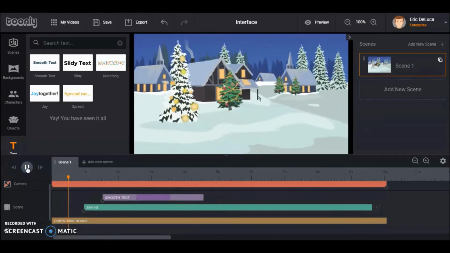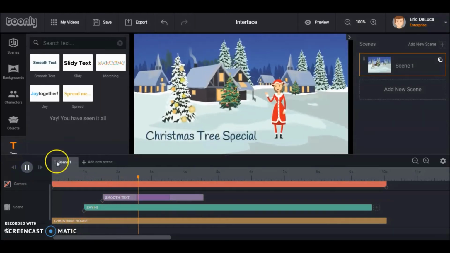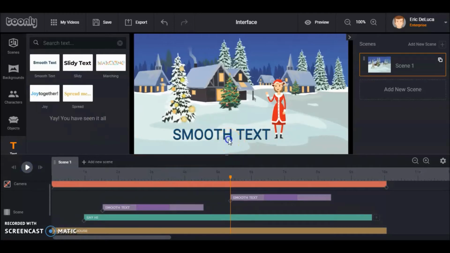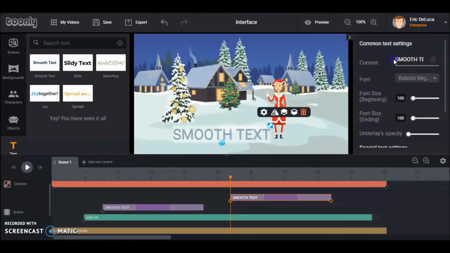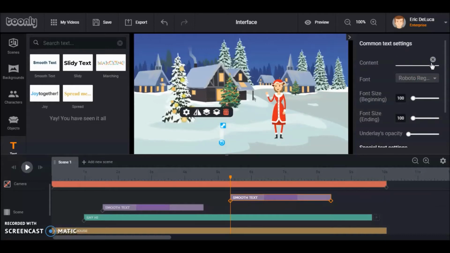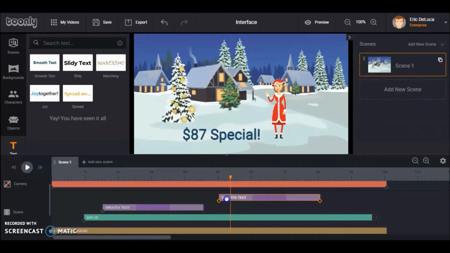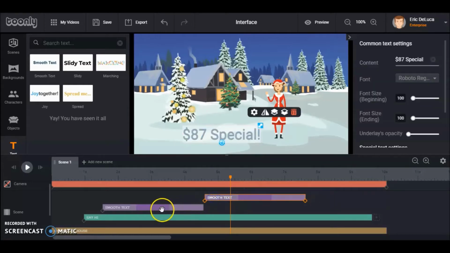So now if I press play, she's waving hi. There's the text there. And then I do want text right after that. So let's go ahead and add one more of these here. And in this case, we're just going to put $1 special. Okay, and I can go ahead and drag this to show up right after this text here.